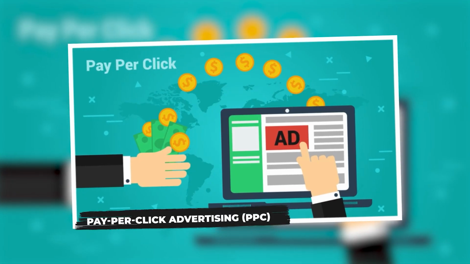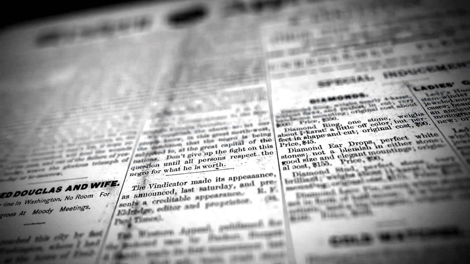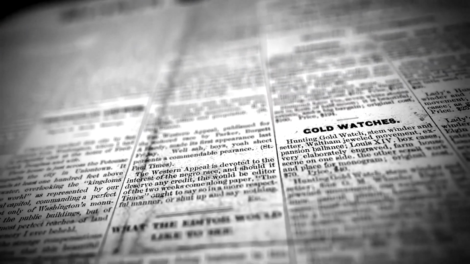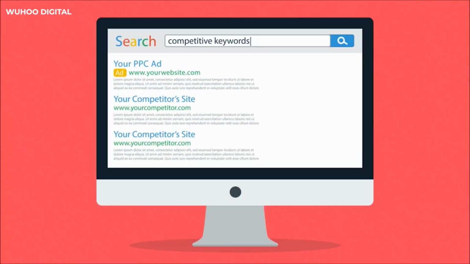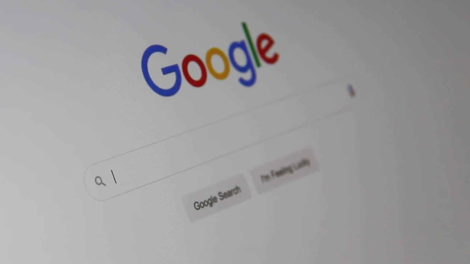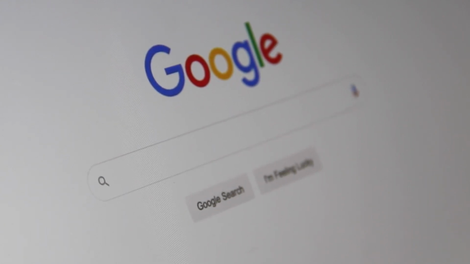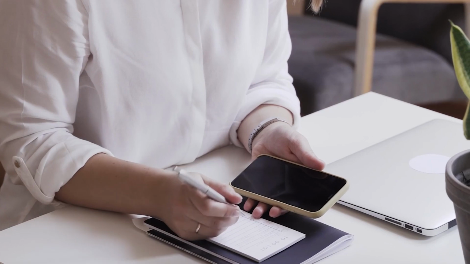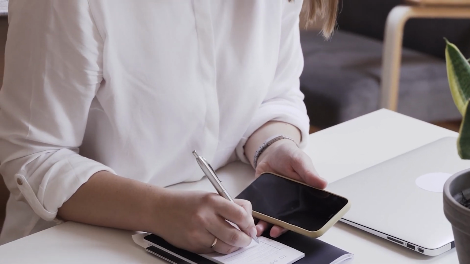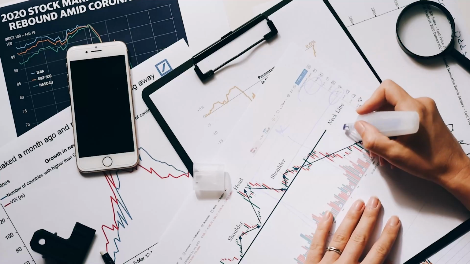Pay-per-click advertising, PPC. Pay-per-click, PPC advertising is a digital marketing model that allows businesses to drive immediate traffic to their websites by paying for clicks on their ads. This approach is commonly used on platforms like Google Ads, where advertisers bid on keywords relevant to their products or services. When users search for those keywords, the ads appear at the top of the search results, providing high visibility.